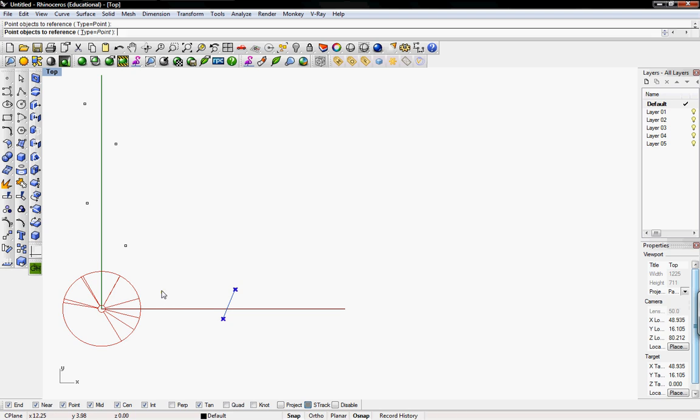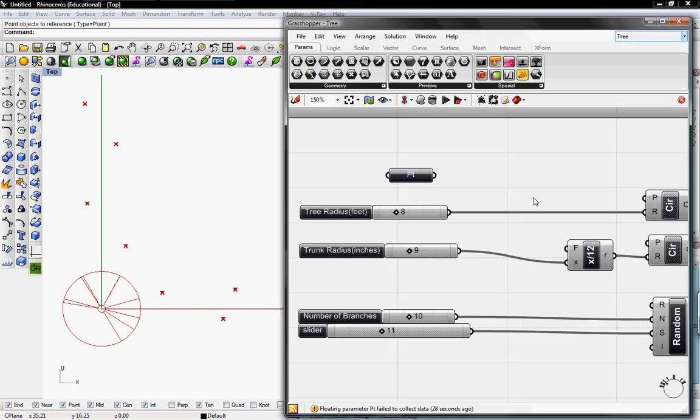I'm going to set the points here one by one, or we can just manually click all of them at once. The order of the points that you click does matter if you're creating a curve through them or a line. Since we're just placing trees, it won't matter. Then right click when you're done.